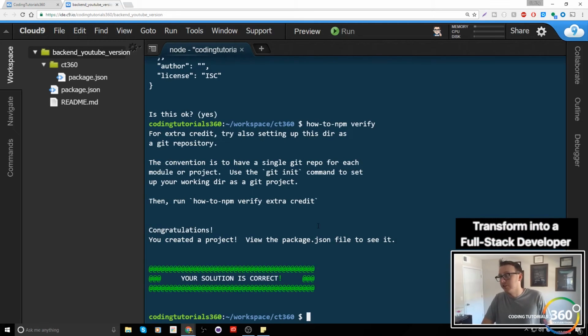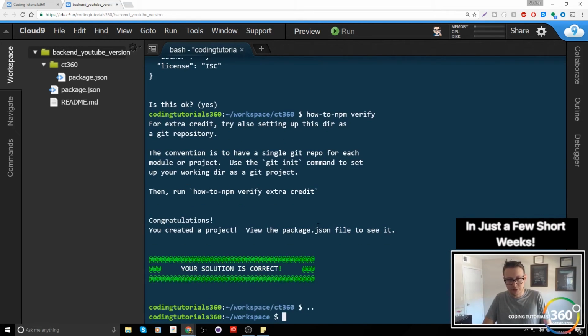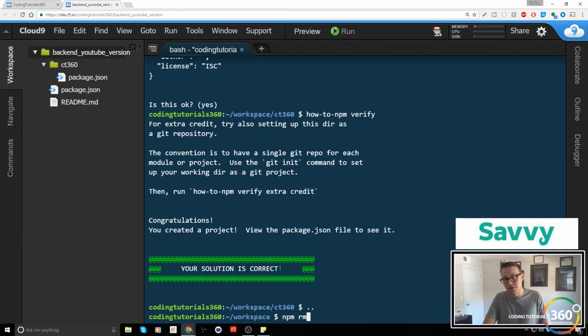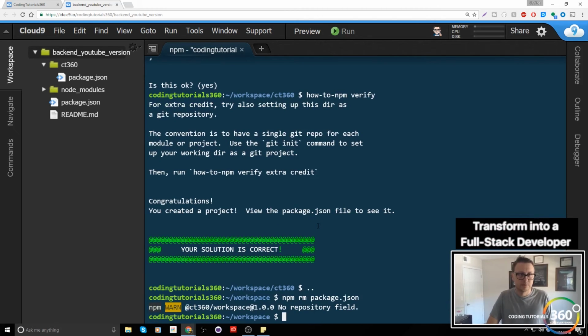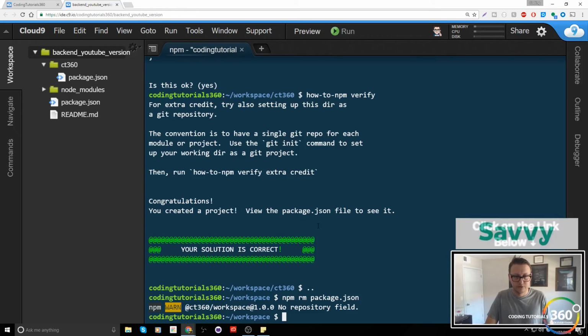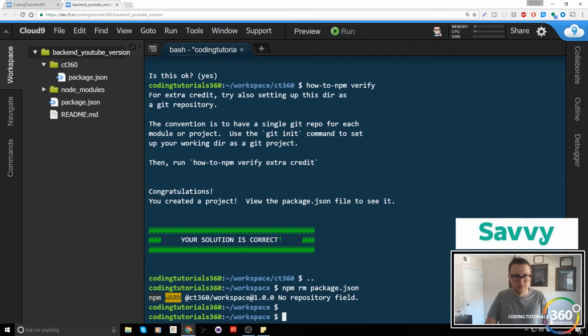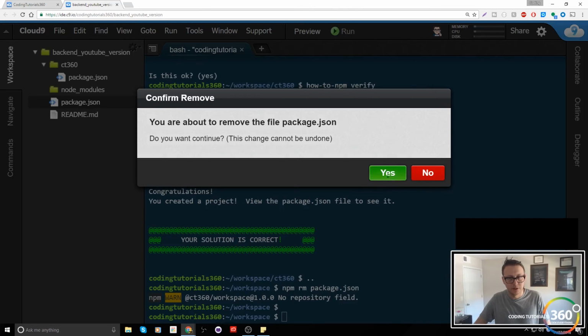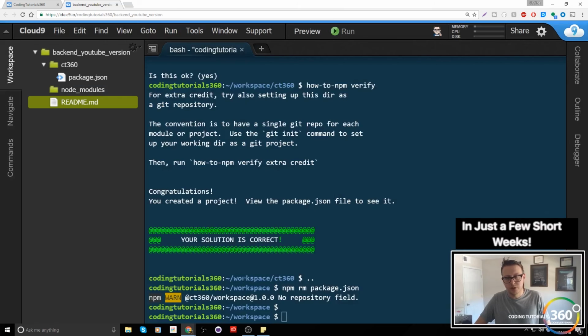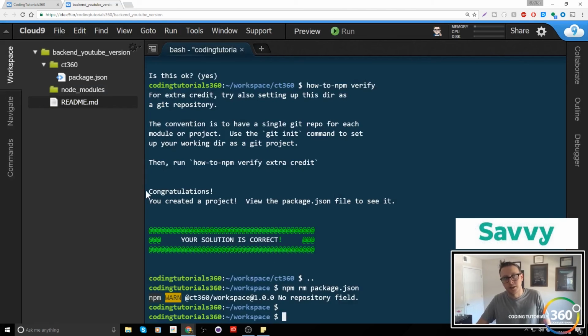Okay, so earlier on we created package.json correctly. We did it in the wrong spot. So let's jump back a spot by hitting dot dot, and then we want to say npm rm package.json, and this should remove it. So you'll see no repository field. Now why didn't it remove our package.json? We can also just delete it from here by doing it like so. Okay, cool. So you can just manually delete it as well by right clicking and calling it a day.